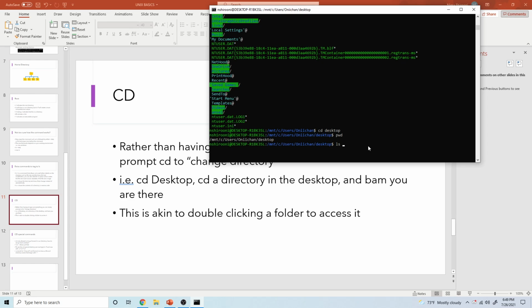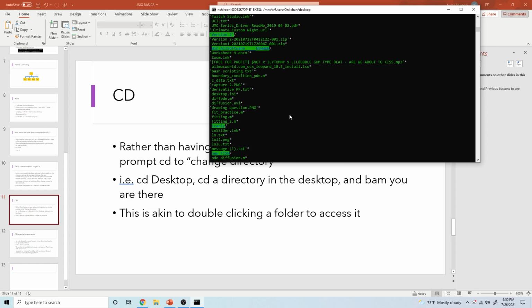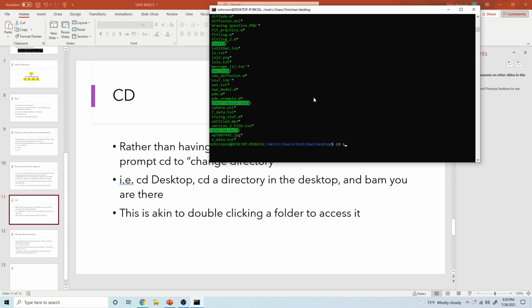And of course, we can keep on changing. Now I have everything on my desktop. Let's say I want to go somewhere else. Bam, I'm in another folder. Now I know I'm in that folder for sure.